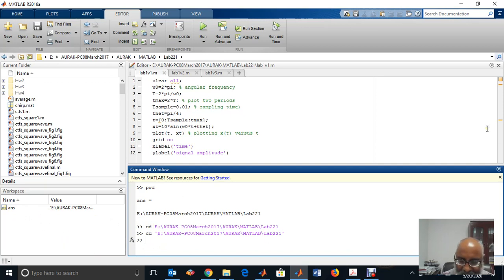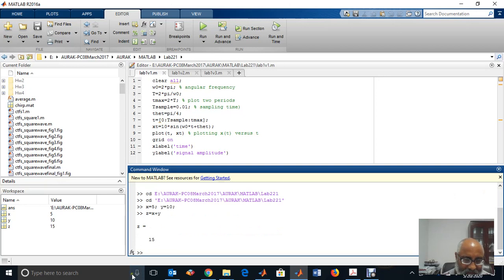For example, here, if I say x is equal to 5, y is equal to 10, and enter. See, now I see them here. x is equal to 5, y is equal to 10. This is the name of the variable, and this is the value of the variable. And if I say z is equal to, for example, x plus y, I am adding, I will get 15. So another variable is created here, 15. This is called the workspace.